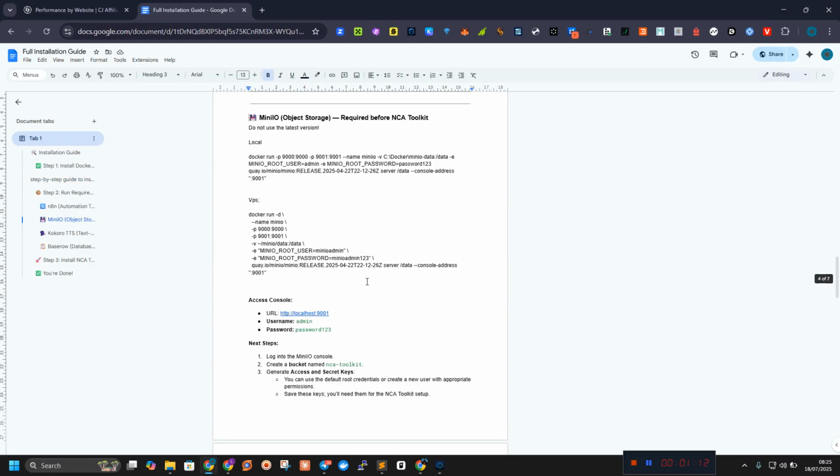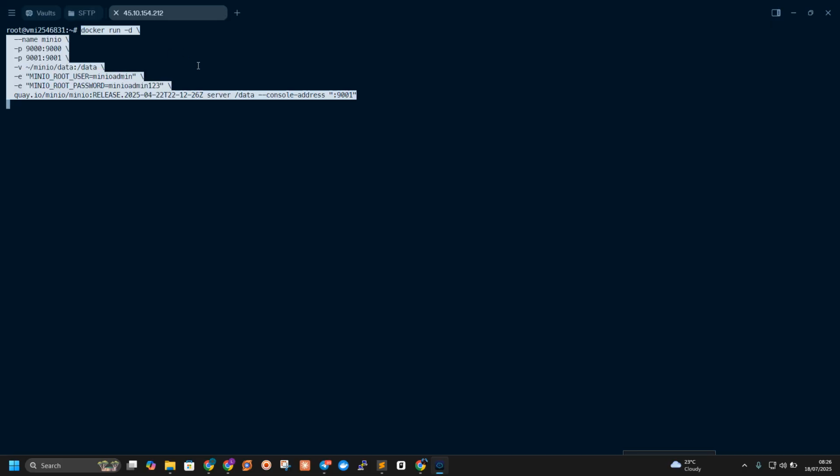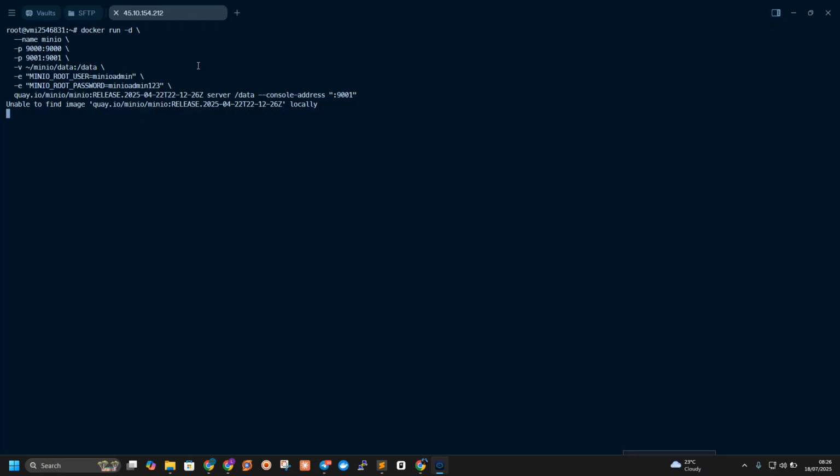So let's go to MinIO, because we are going to need this. Don't forget to change your password. Changing your password is very, very important. So let's run this on my machine. The first thing is the Docker has not been... I think the Docker is already installed.